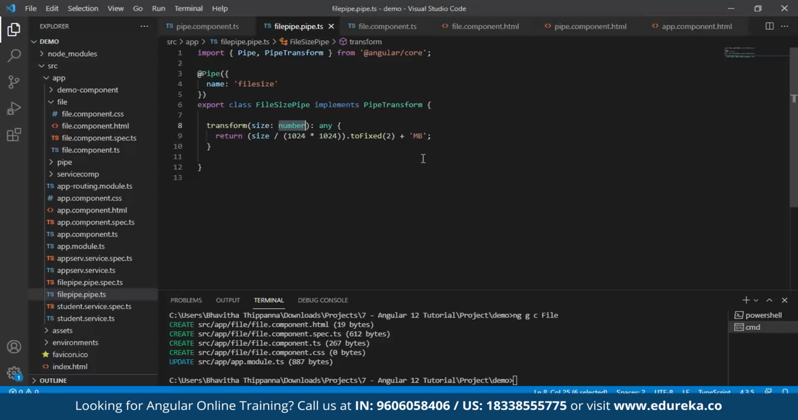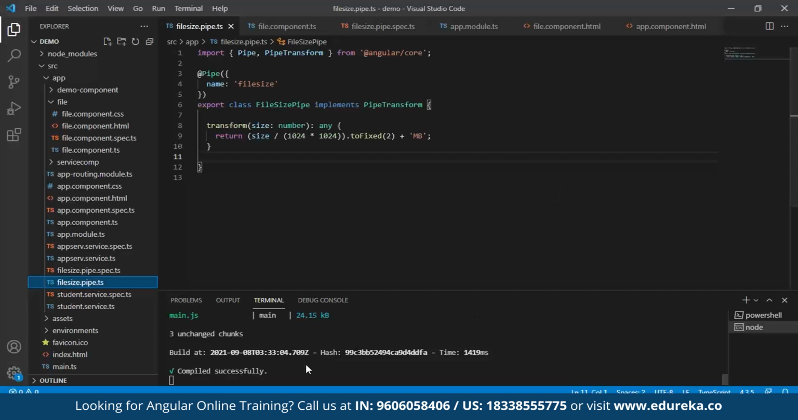I'm just going to save this. Now this should retrieve my file size. Let's go ahead and see the output here. Now we have successfully compiled. Let's go back to our output and see it. As you can see, firstly I gave my name, that is file name, and it's been retrieved. Similarly, my file size has also been retrieved. So this way our custom pipe is also working.